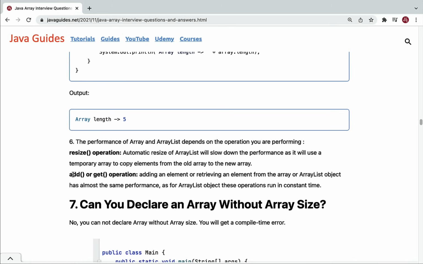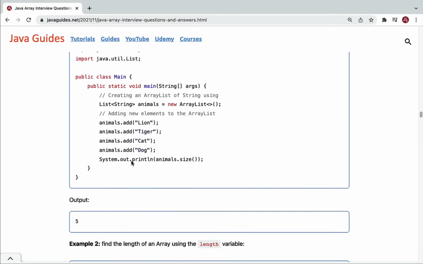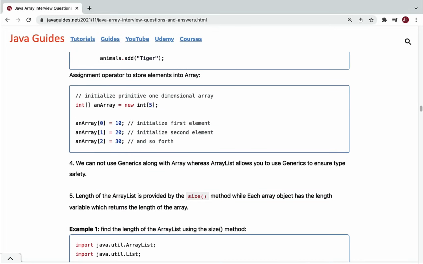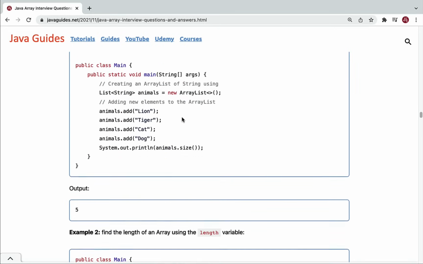Alright, and in case of add or get operations, the array and array list performance is almost same because array list internally uses array to add and access the elements, right? That's the reason the performance wise add or get operation remains same for array as well as array list. Alright, great. So these are the few notable differences between array and array list. Try to explain each difference with an example.